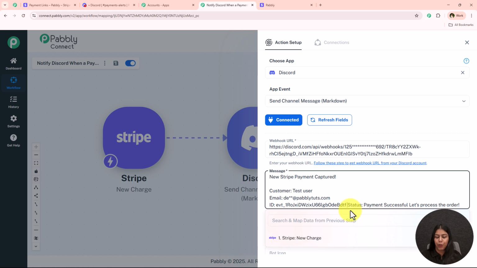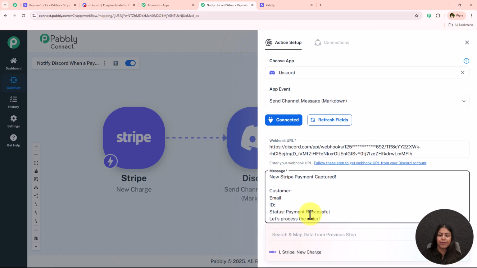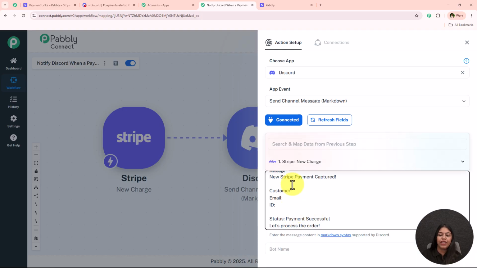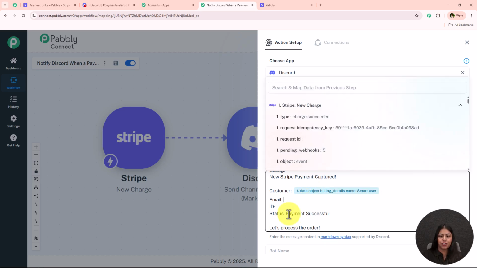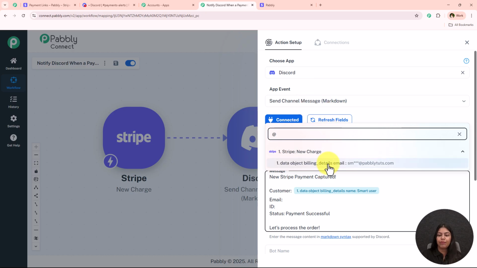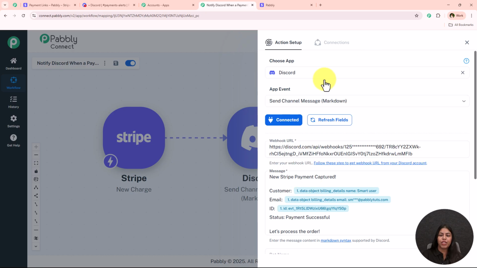You must be wondering what is mapping. So mapping is a method by Pabbly which means inserting the data from the previous step, and when we insert the data from the previous step, automatically our data becomes dynamic and changes with every new response received. Alright, so I'm just going to simply map all of these details. First I'm going to map the name, then I'm going to move on further, map the email address, and at last map the ID. So I'm just going to simply map these three details. If you wish you can definitely map much more details too.